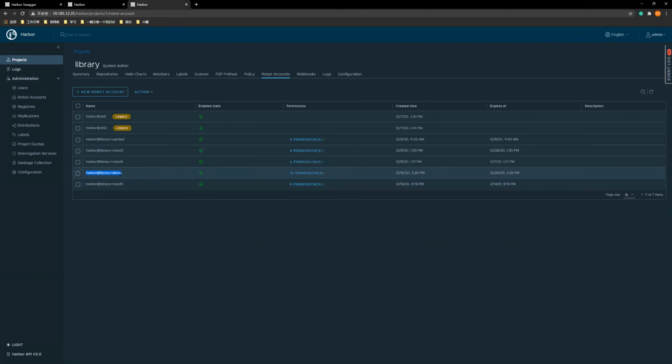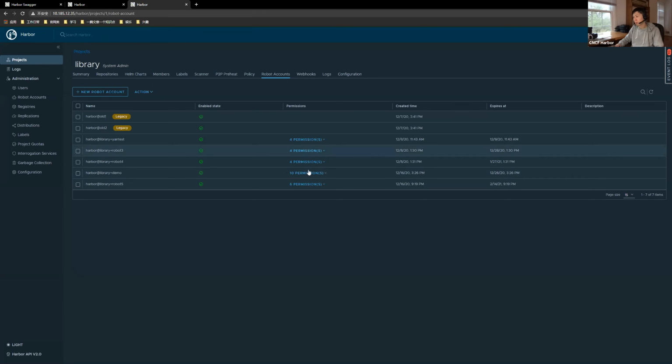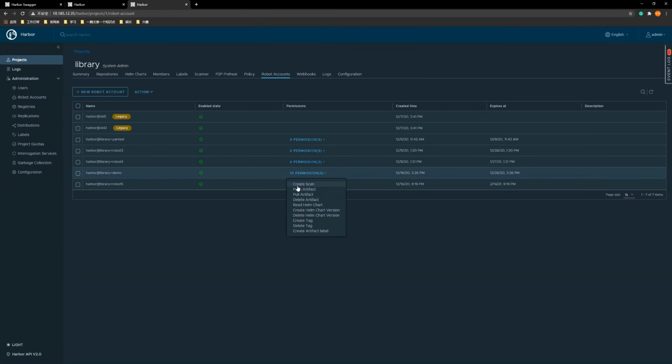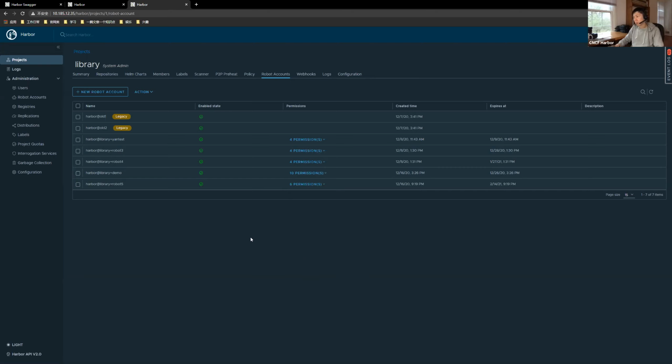As you can see, this robot account has 2 permissions, and it contains create tag. Okay, and there should also be a scan, retrieve scan report, right? Yes. So you mean you want the robot account to get the scan report? Right, that's one of the things that we had talked about, right? Okay, I will add that later. Okay, great. Thank you.